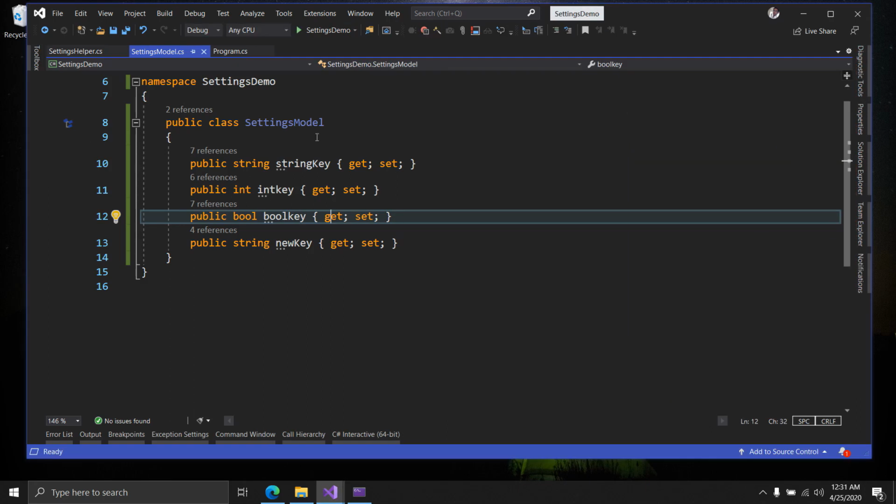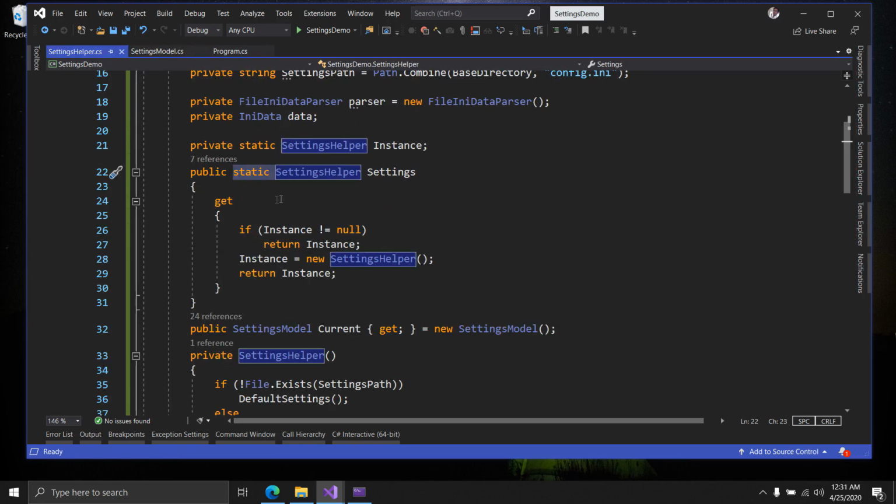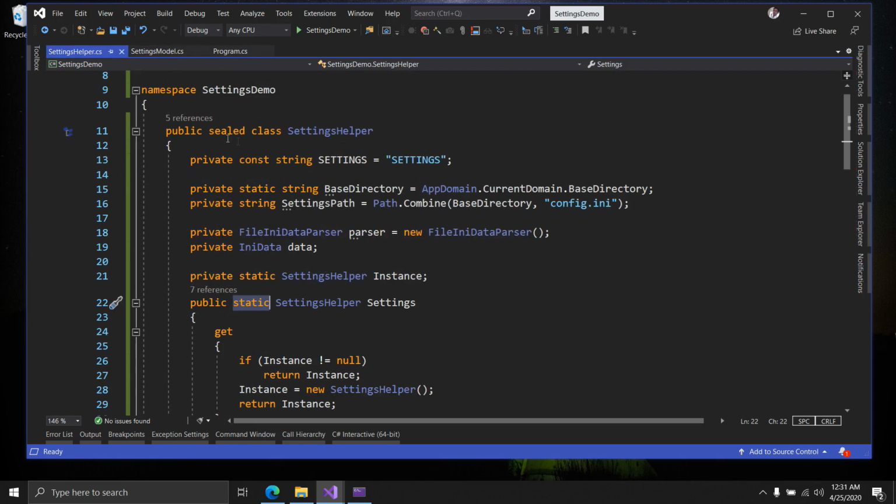So this is how you can create settings in C sharp. I hope you understand singletons and sealed class modifiers, and also the concept of creation of settings using the helper classes.